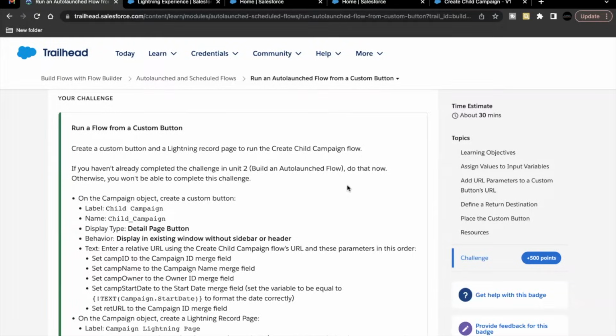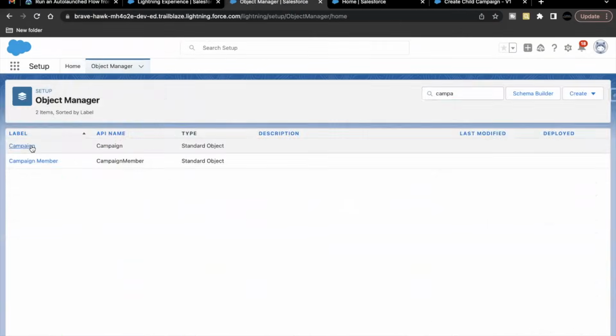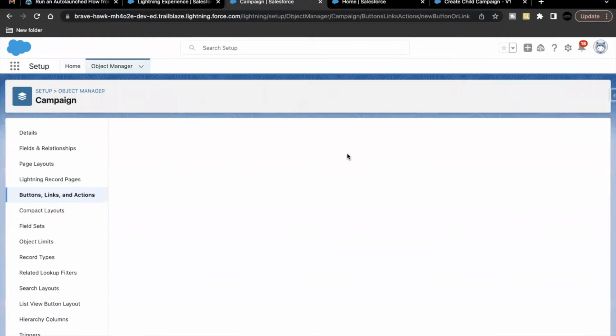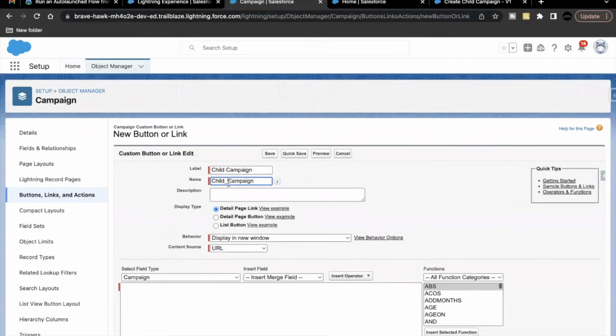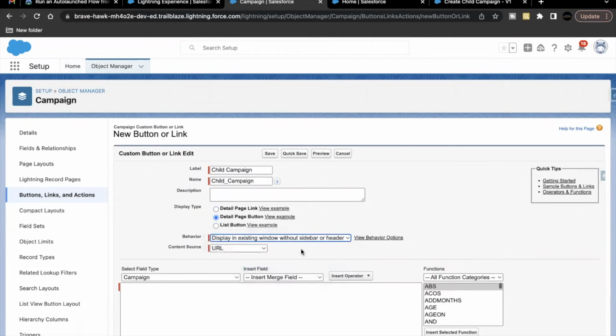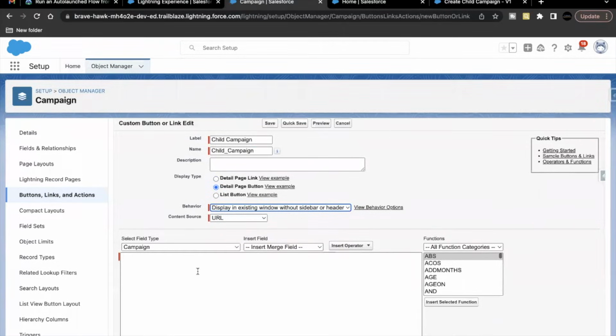So let's quickly launch our Trailhead Playground and go to your Campaign object where we are going to create a custom button by the label Child Campaign. Let's just copy this, create a new button, label it. You have to create a detail page button, and behavior will be display in existing window without sidebar or header. Now here we are going to select the content source as URL, where we are going to specify the URL.